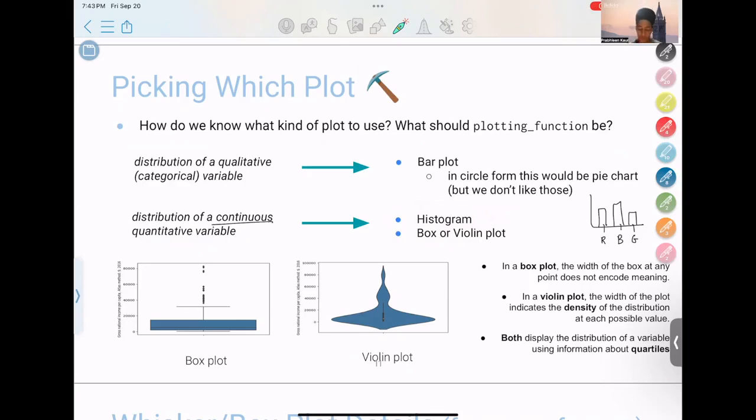Another way that you could show the distribution is using a box plot or a violin plot. In a box plot, sometimes called a whisker plot, the width of the box, this dimension here, doesn't mean anything. Versus in a violin plot, the width indicates the density of the distribution at each possible value. So it's a little bit more specific here. You can see this part is more dense than other parts, and that has meaning relating to the density.